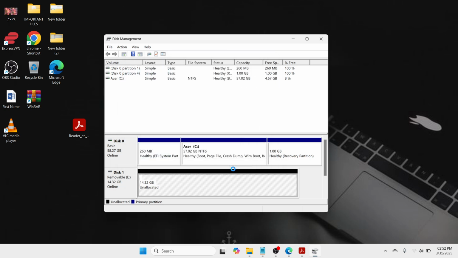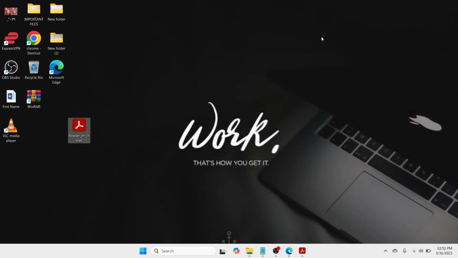Go with finished and wait until it will be ready here. Okay, now it's here. Okay, it's showing healthy primary partition. Okay, now you have just successfully fixed your problem. Okay. So close this window and you're good to go.